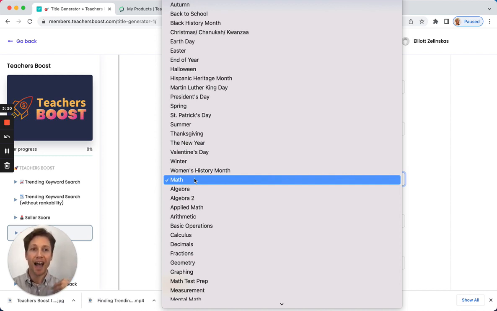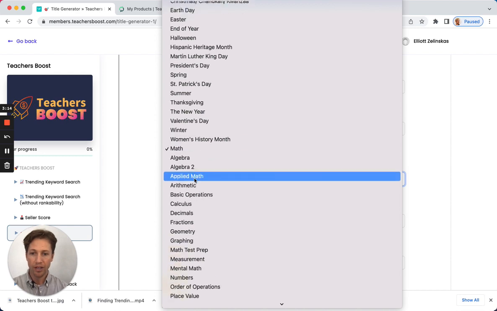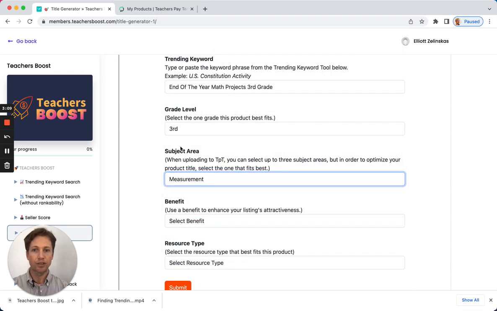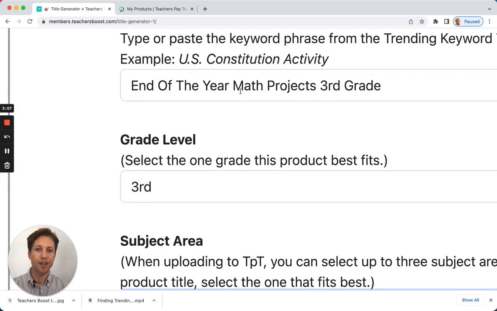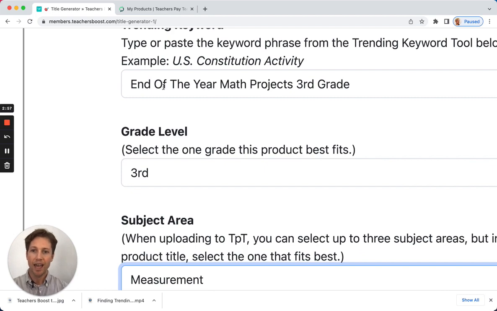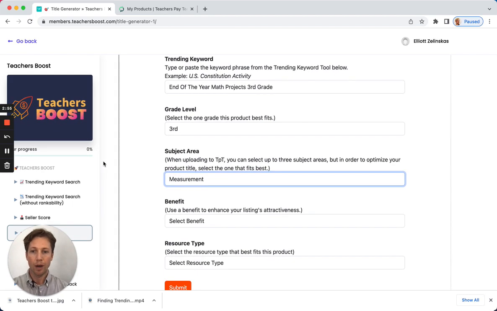Now, as I am a third grade teacher myself, I know that the last standard in math that's taught to third graders, which I just finished teaching them, is measurement. And so if I was making an end of the year math project for third grade, it would make sense that it's about measurement because third graders would have just finished studying measurement if their teacher was typing end of the year math project. So I'm going to have measurement here.